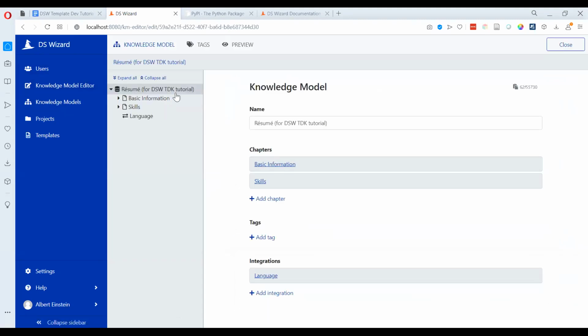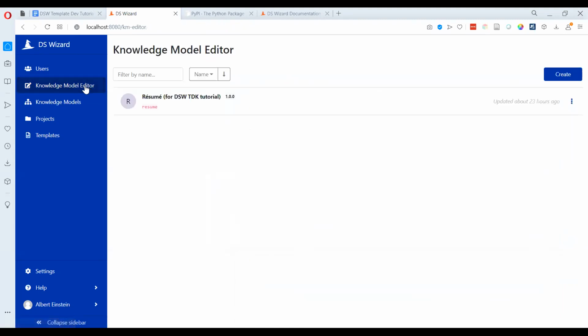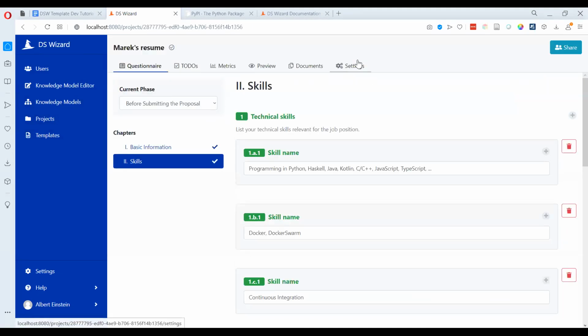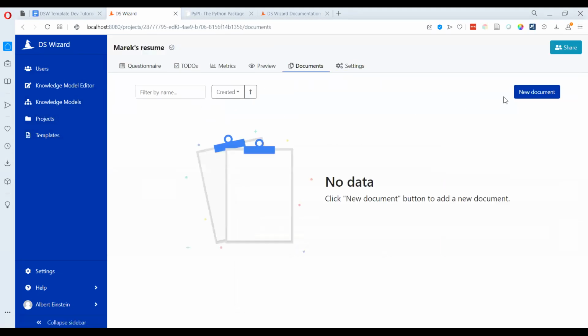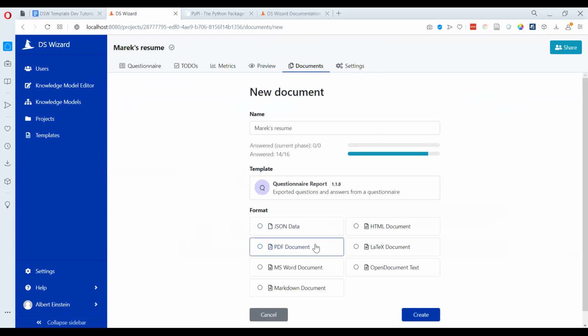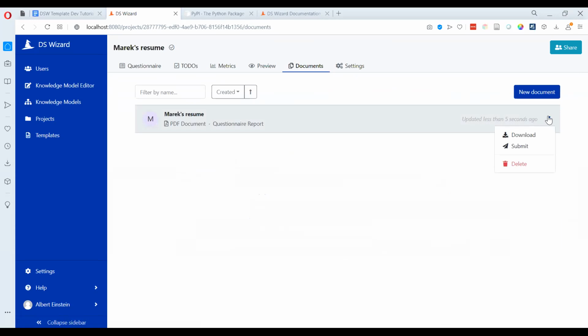Also, I have here the knowledge model prepared when I want to investigate this knowledge model. Currently, I have here only one template, the generic one, questionnaire report. So when I want to use it, I can create a document directly here in Documents tab. I can use the template and create, for example, PDF file. And I download it and open it.